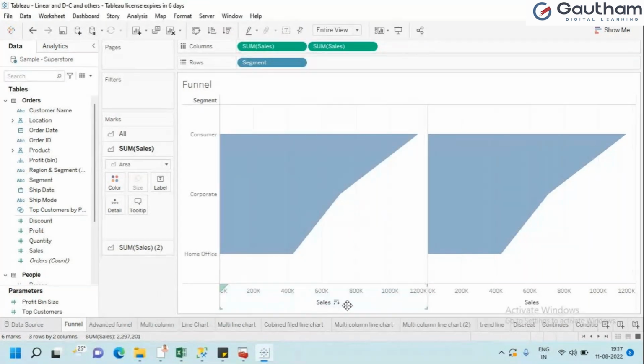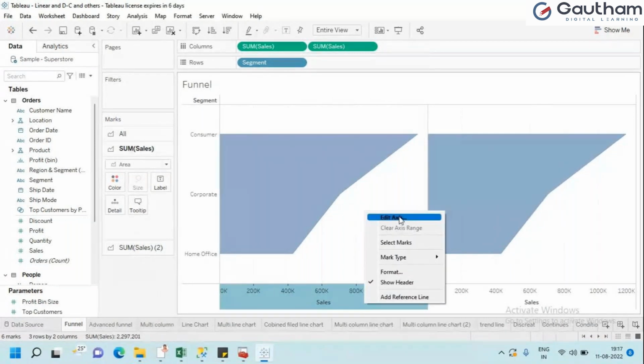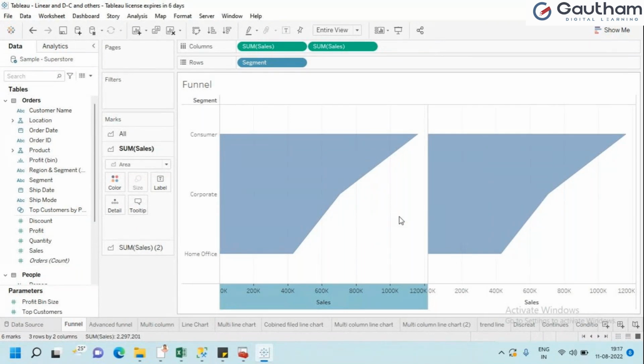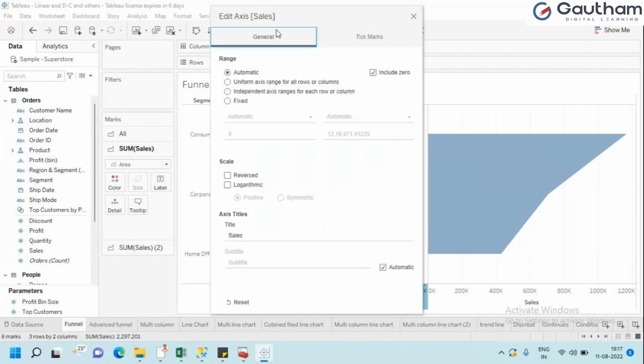See now, in the axis you have to click. In the axis you just right click and go to the edit axis option. Ignore all these other things. When you are practicing, click on each and every radio button and check what is happening in the worksheet.